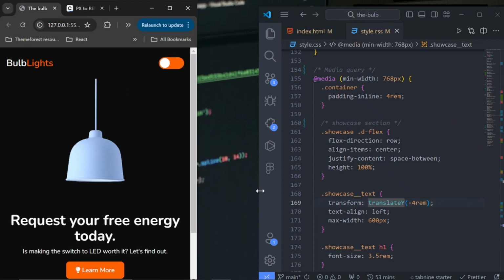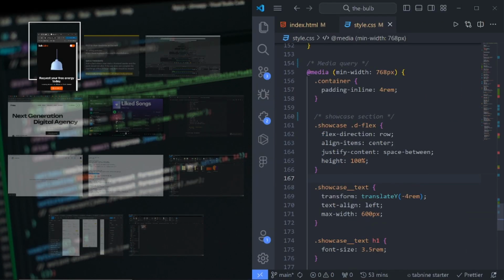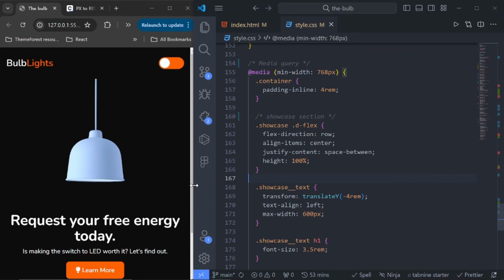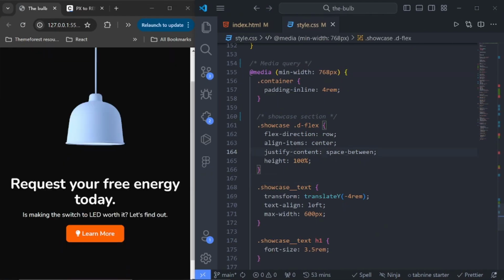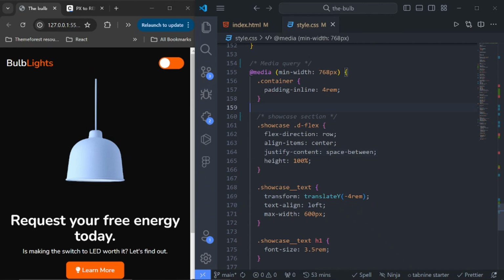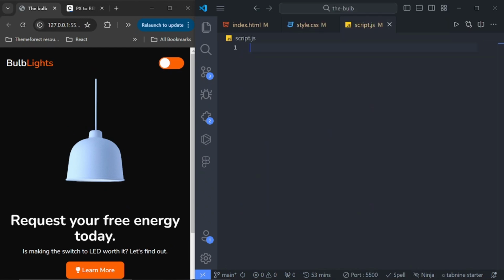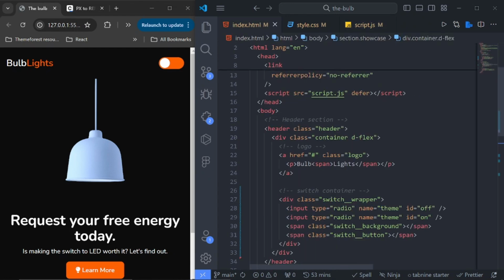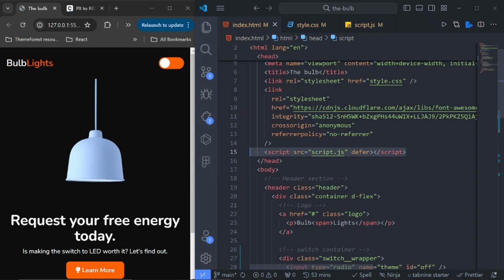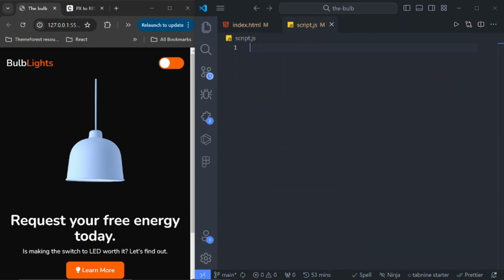Alright, so let's go to our script tag. And the first thing to do, since we'll be manipulating the DOM, we need to grab most of the selectors from our HTML file. And since we've already linked this, that will be possible. So get rid of this style. So first thing to do is, let's just call this one on switch.